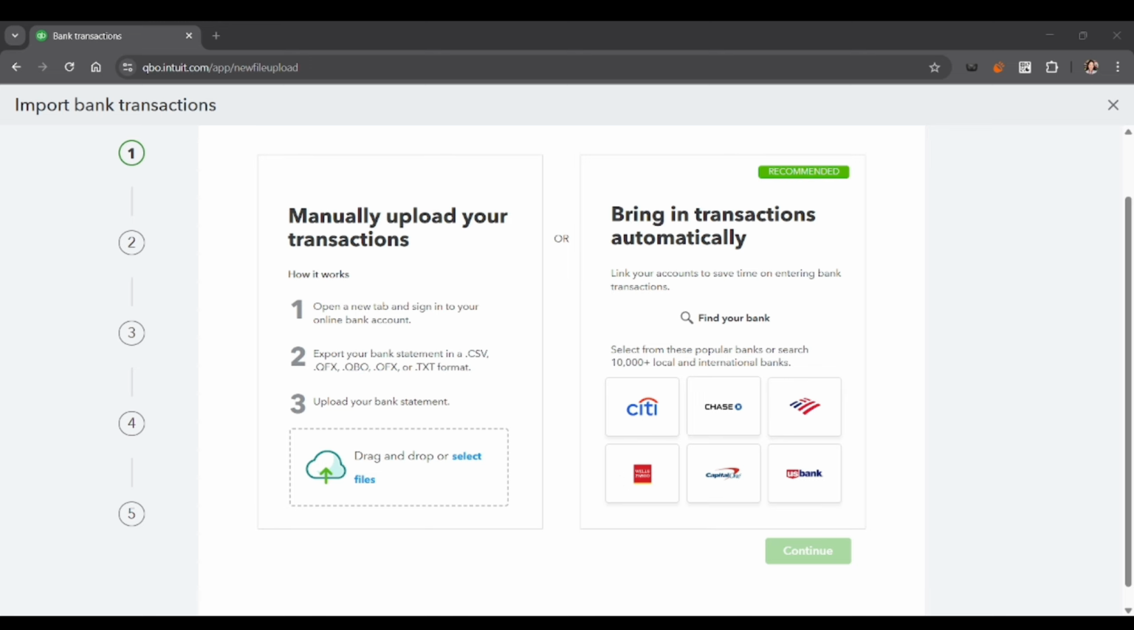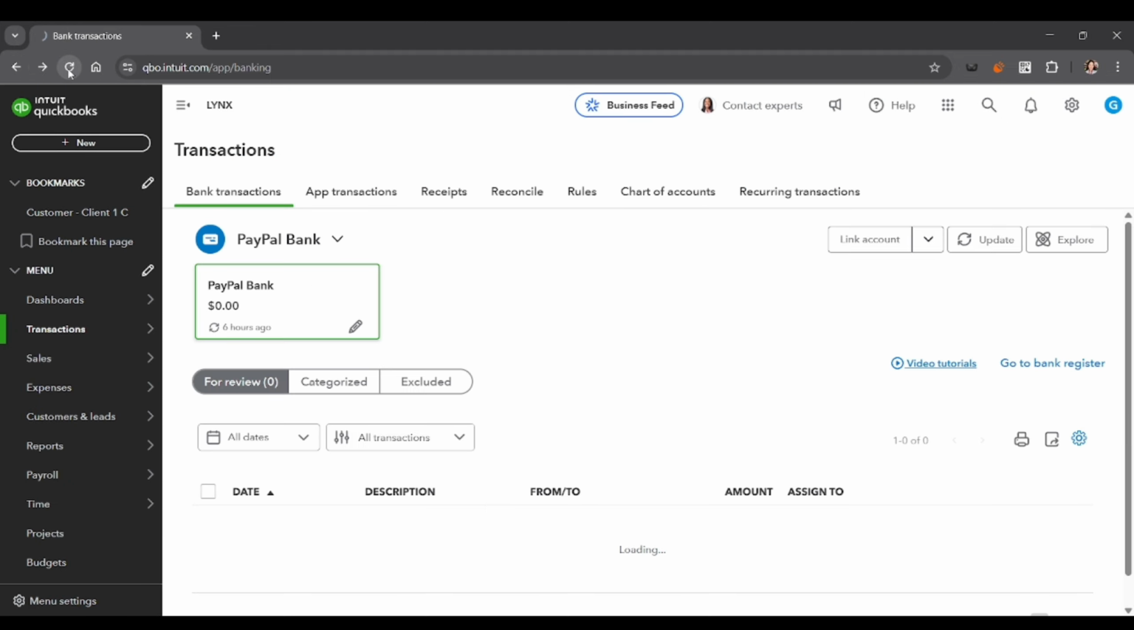And next, choose the correct bank account you want transactions to go into. And then once done, you can click continue, review your uploaded transactions, and hit finish upload. And then finally, go to your bank transactions tab to review and categorize each transaction as needed. And that's it.